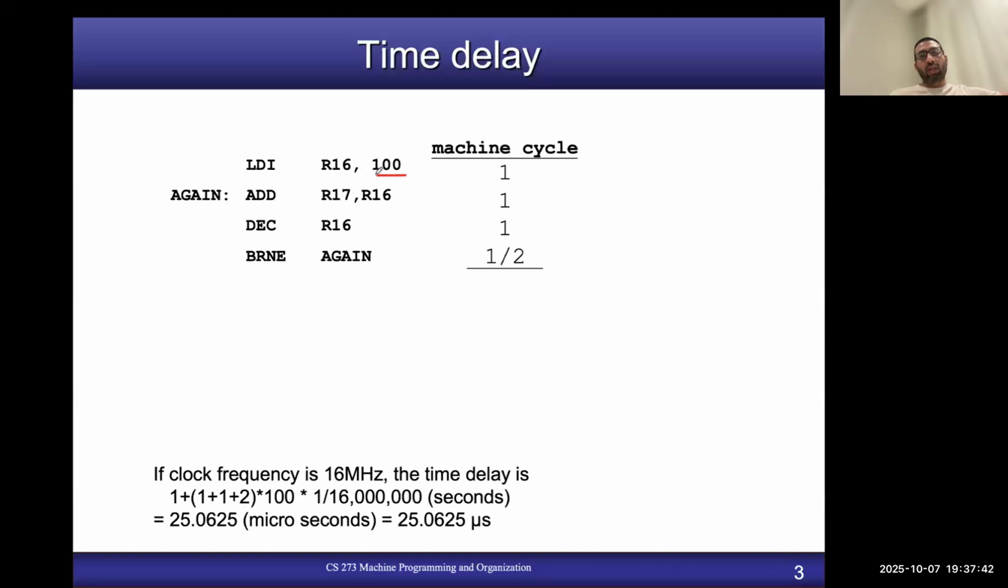We are loading the loop counter 100 in a register R16, and then we are saying okay, add R16 to R17. Maybe before here we have already initialized R17 with some number, right? And then we are saying okay, decrement R16, so if it was initially 100, now it will become 99. And then we are saying branch not equal again.